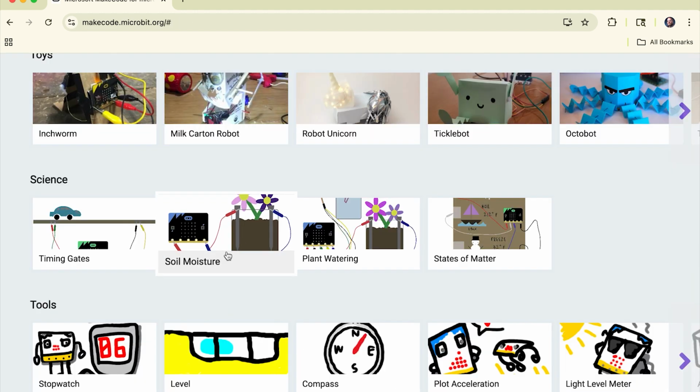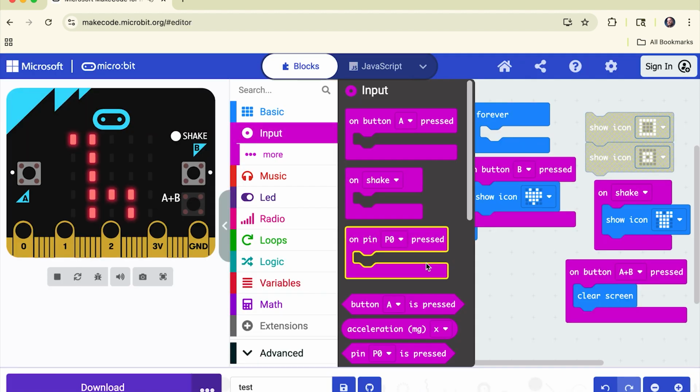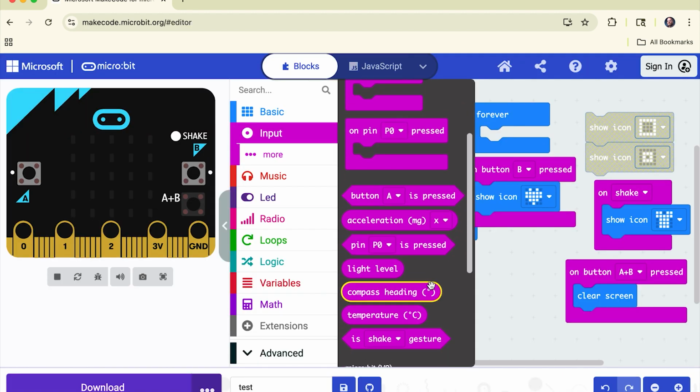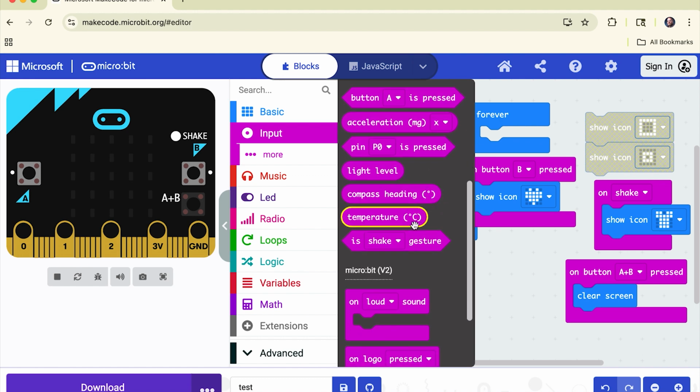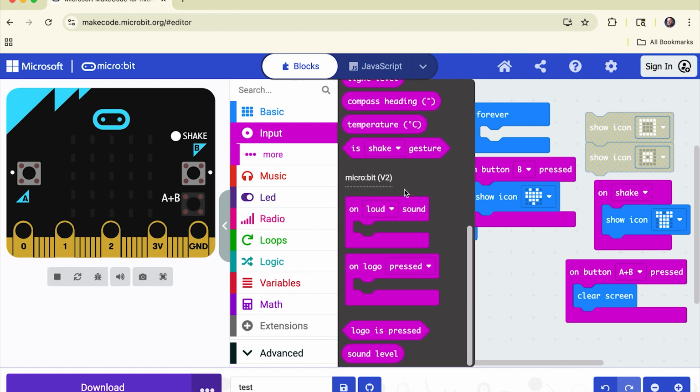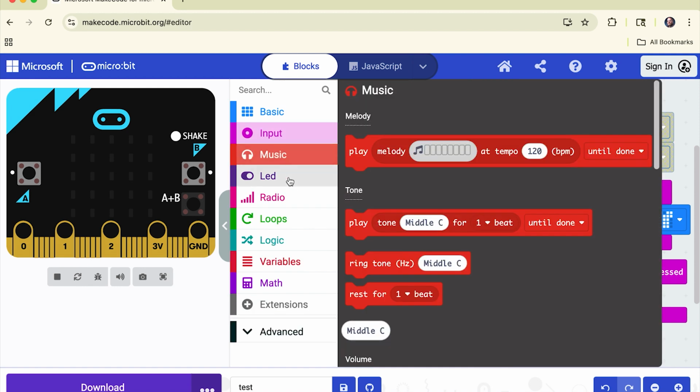So here's the soil moisture one I was talking about and the plant watering. You would just need a couple cables. There's also the accelerometer, the light level, there's the compass setting. It also can detect the temperature, and so that's a pretty interesting one to look at. If you have the version 2, the one with the speaker, then you can have some sounds. There's also music, so you can play a melody.